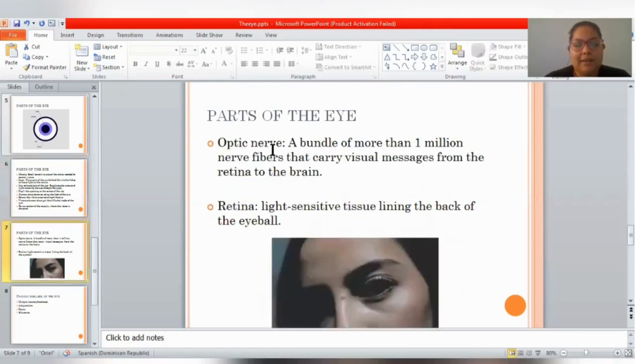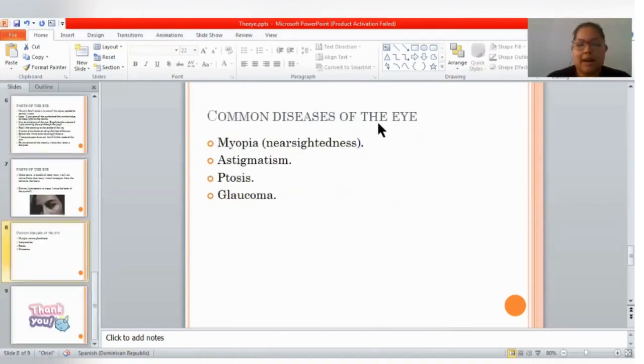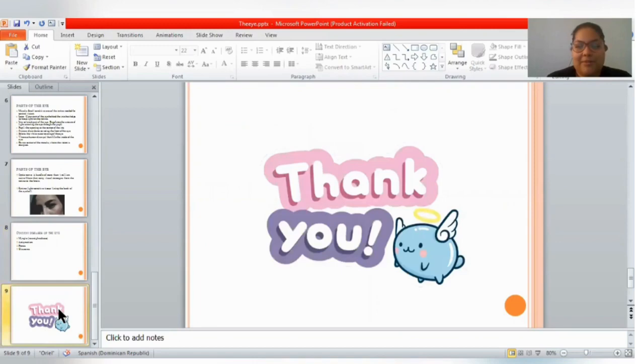Other parts of the eye are the optic nerve, a bundle of more than 1 million nerve fibers that carry visual messages from the retina to the brain. And the retina is the light sensitive tissue lining the back of the eyeball. Common diseases of the eye: myopia, nearsightedness, astigmatism, ptosis, and glaucoma. But these are themes that my groupmates will be talking about later. As for me, this is the last part of my presentation. Thank you for your attention.